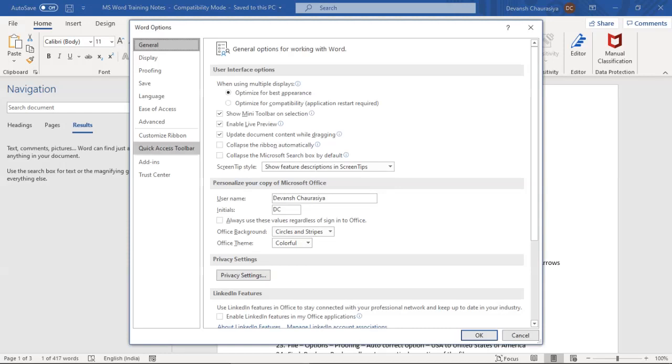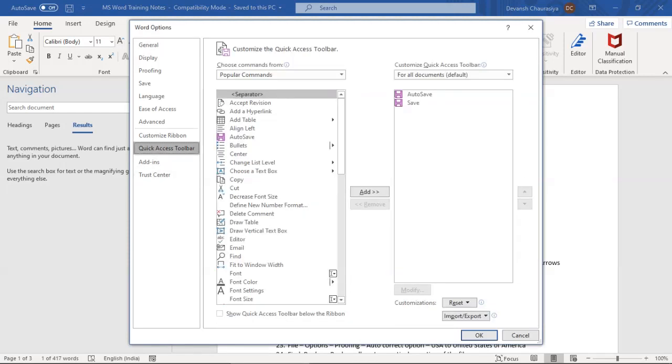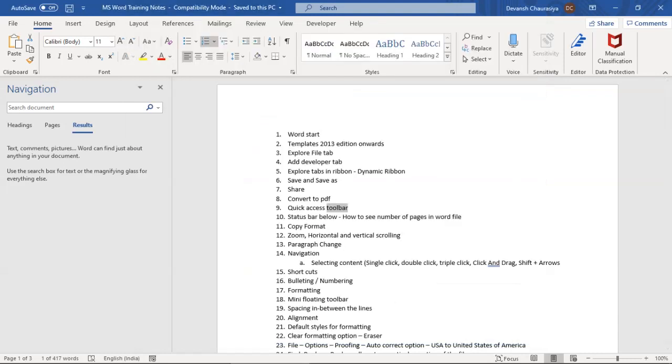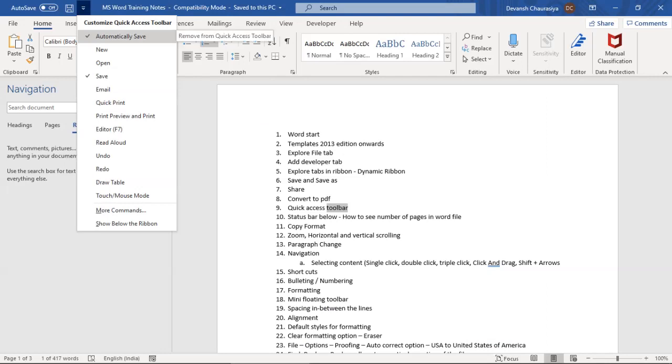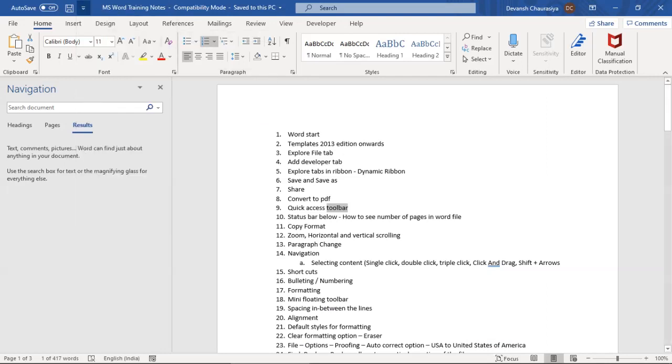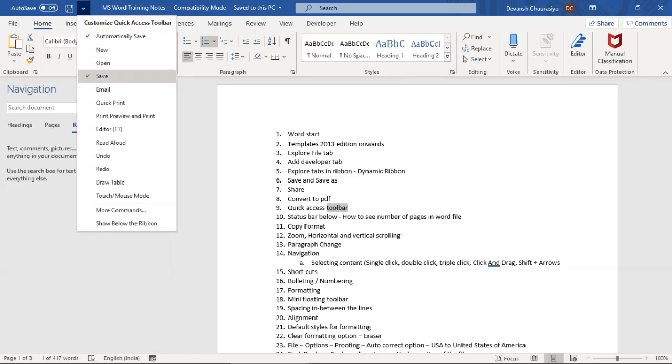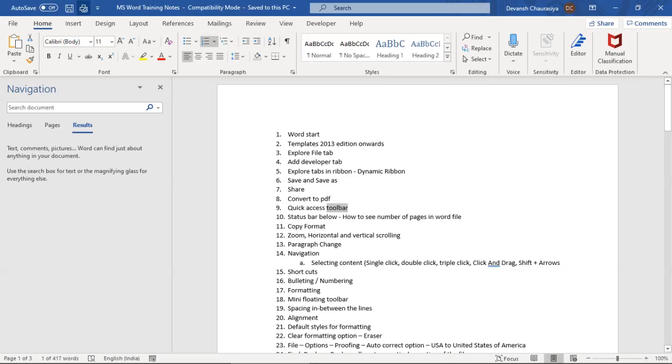Right now, if you see, I had taken you to File, Options. In that, we were in Quick Access Toolbar, and I had only two options over here, right? And these two options are available here: automatically save and save. And whatever I add, it will just keep on showing. First is auto save, another one is save. Let us say I want to add one more quick access toolbar option, that is quick print. If I click on this option, it will just print to my printer, right?